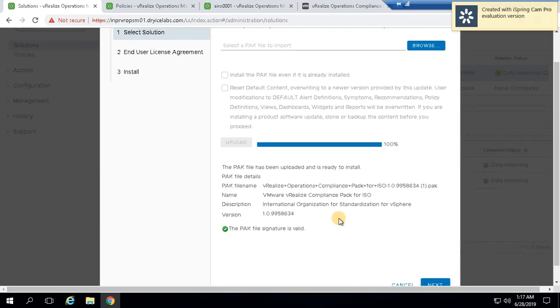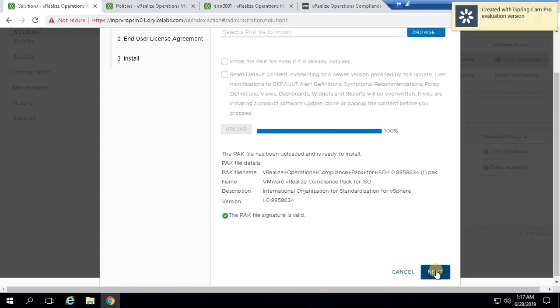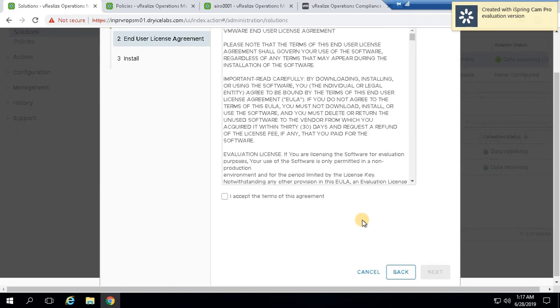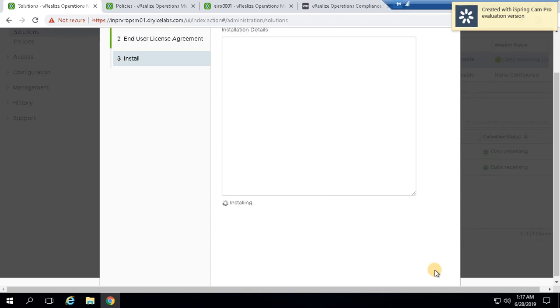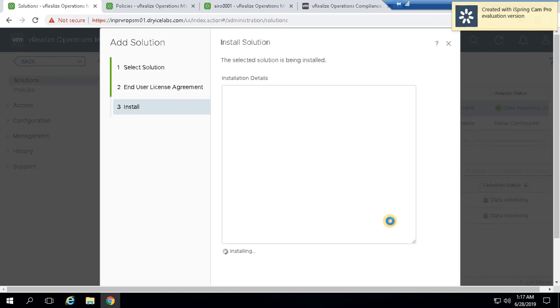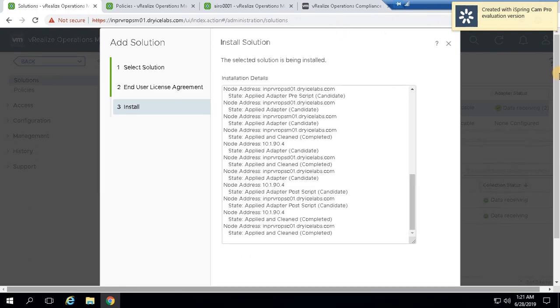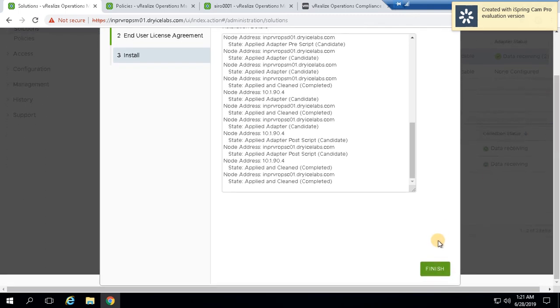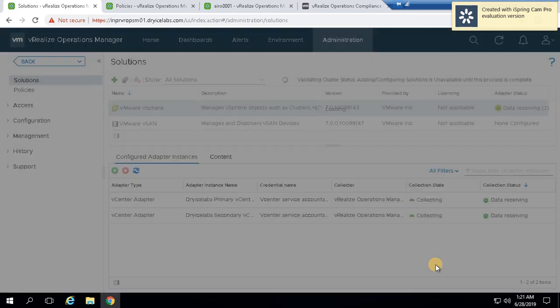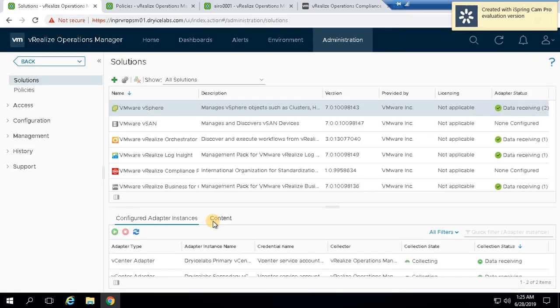So let's move on to the next step. Click on next and accept the user license agreement. Now click on next and it will start installing. As you can see, the installation has finished. So just click on the finish button to complete your installation. As you can see, the ISO compliance pack has been added to your solutions.